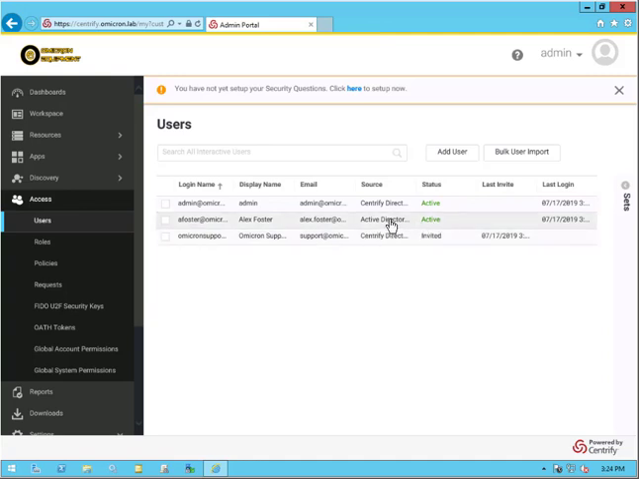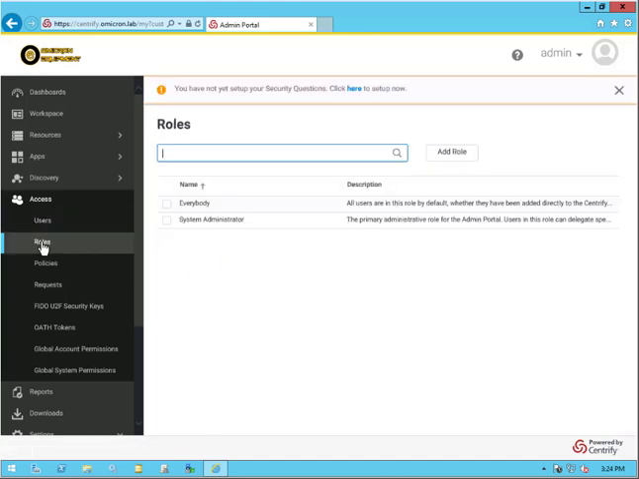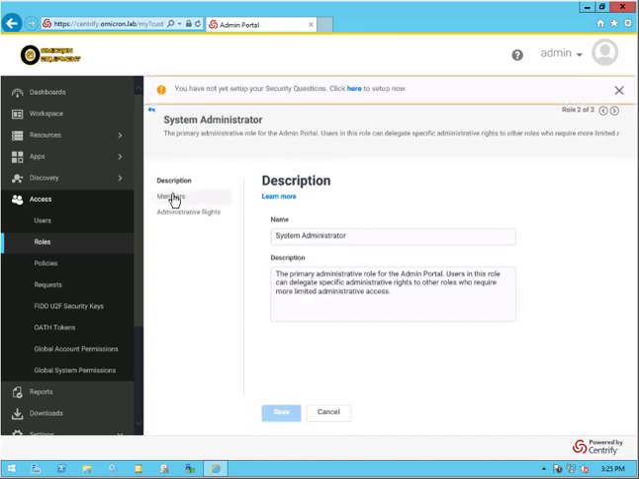The other is an Active Directory user, and then of course the primary or initial administrator account that we created during the installation. But what we need to do now is take these two, Alex Foster and Omicron Support, and make them system administrators. So in order to do this, we're going to come over to Roles. Under Roles, as you can see here, we have our 2 default roles, and we're going to use the System Administrator role. So I'm going to click on the System Administrator role and go to Members.